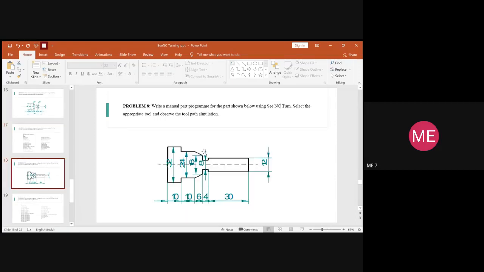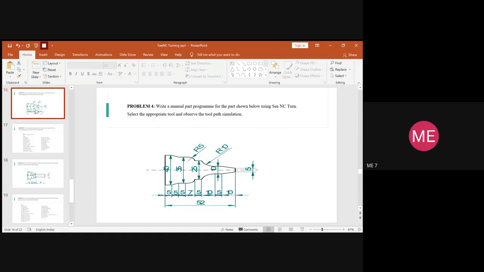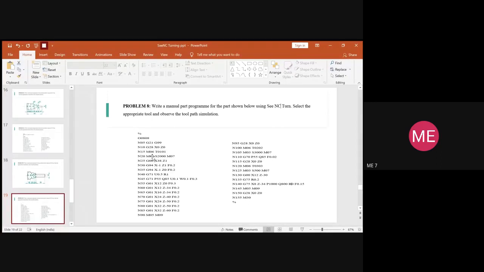Before starting, you have to see which tool is needed. Accordingly, we need to select the tool from the database of the library in the CNC turn software. Since rough turning as well as smooth turning are both needed in problem number 4, we need 2 tools. One is tool 1 for rough turning and tool 2 for the smooth finishing. But initially we need tool 1. So you will make the tool change. You'll type M06 to select the tool and then assign the tool number as T0101.